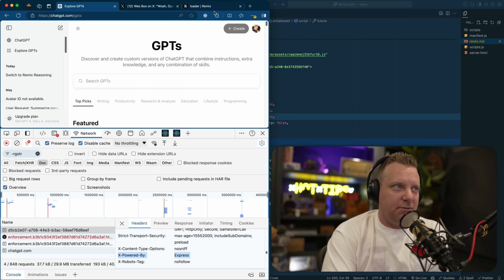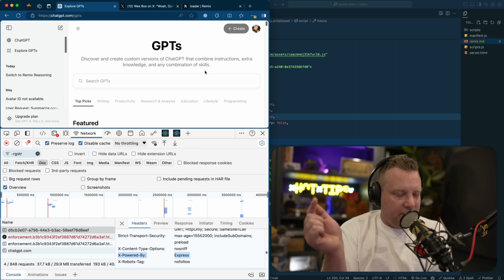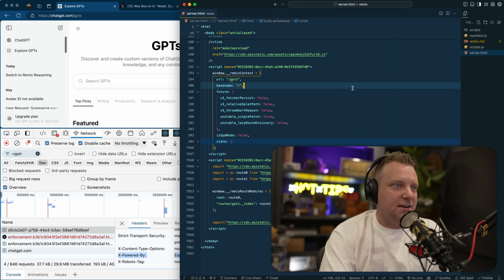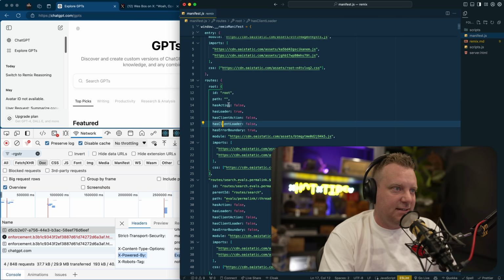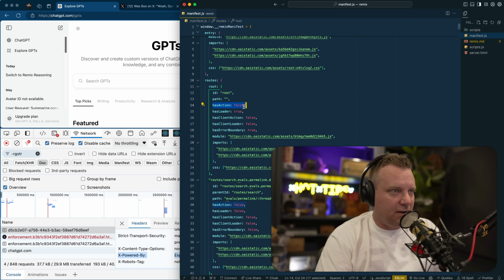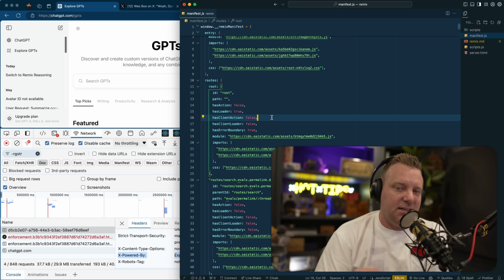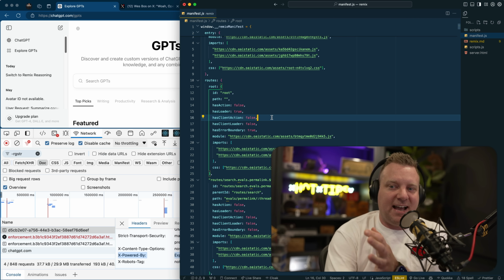So in Remix, the ability to submit data via a form or run a server function from the client is called an action. And as far as I can see via this manifest, you can often see this has action false. There is nothing there that says has action true or has client action true. So it doesn't look like they are using too many of the other features of Remix, except for the initial rendering and the fantastic router.